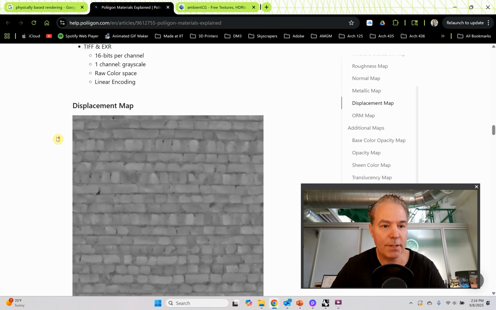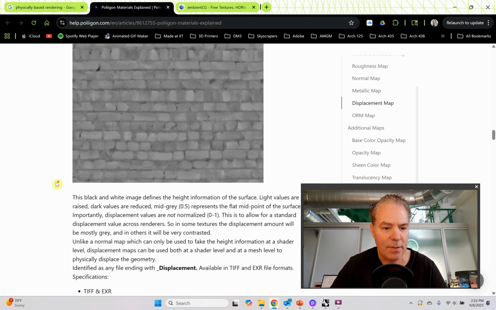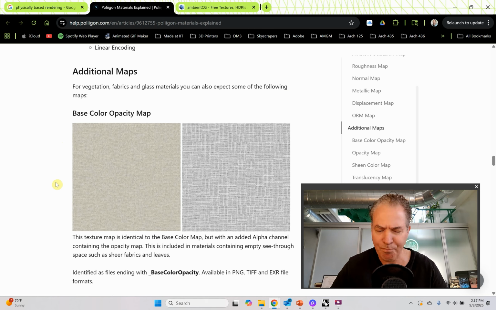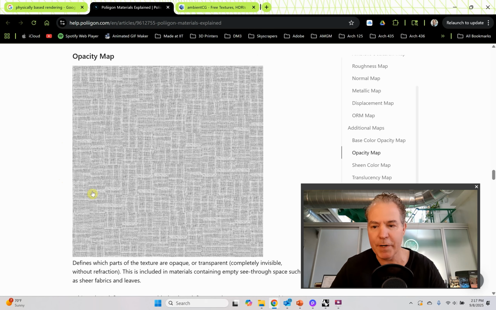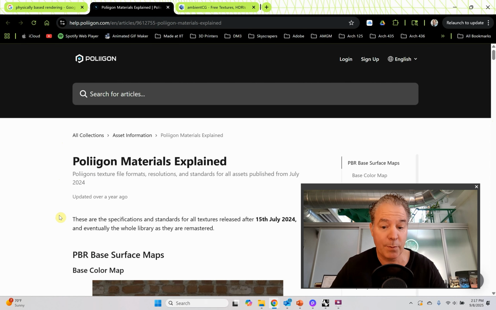Metallic. Displacement is like bump on steroids. It's like giving it a three-dimensional quality. Those are the ones that I'm typically using inside any rendering software, and some additional ones might be like an opacity map to do perforated metal, and we're going to take a look at that. So we'll get real comfortable with all these texture maps and what they are.